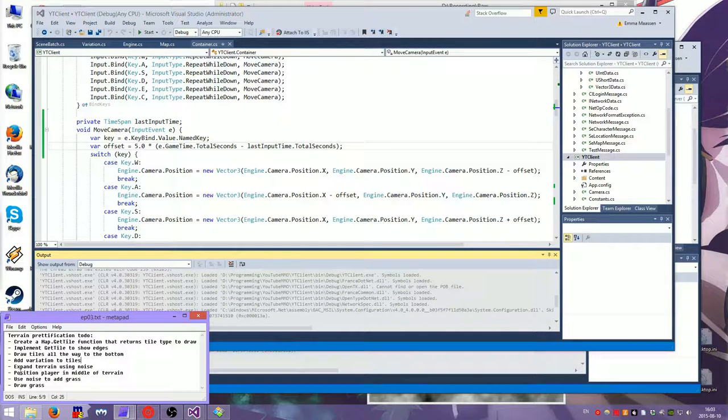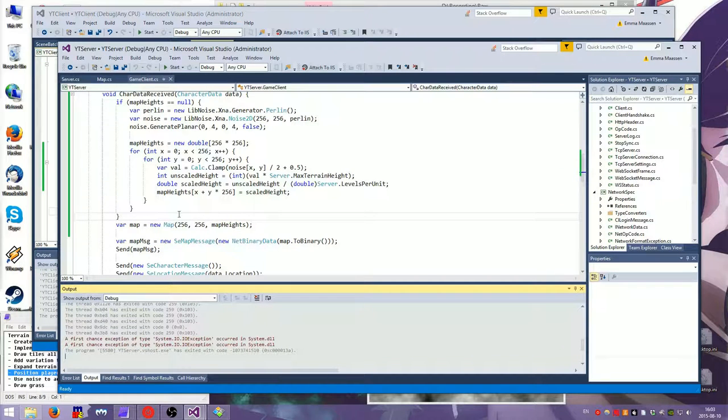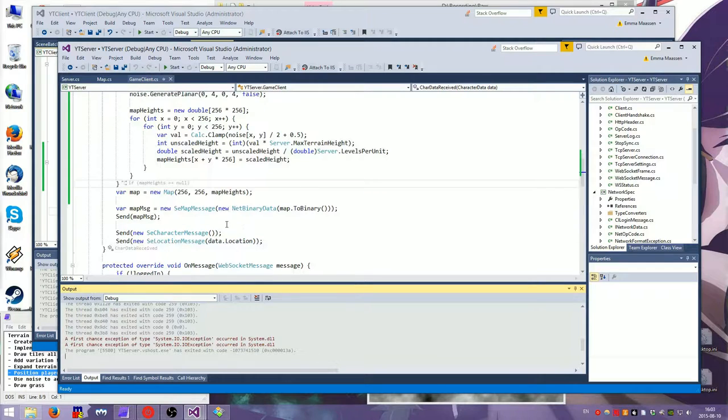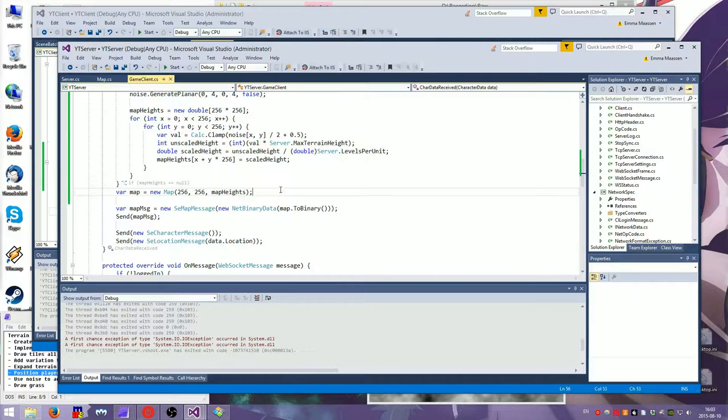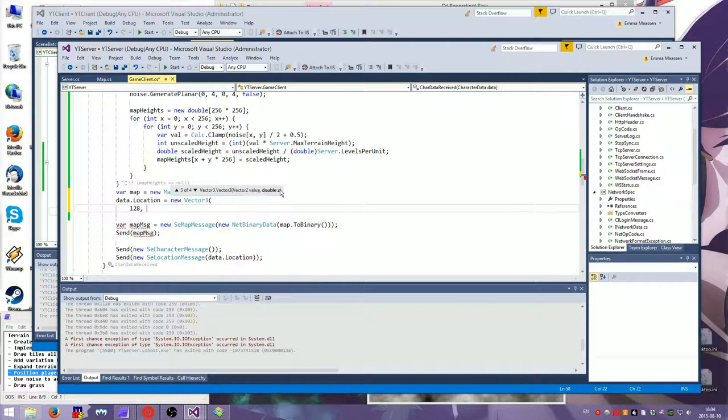Okay, so the next thing. So we've done expand terrain using noise. Now we want to position a player in the middle of the terrain. Now again, because all of this is just temporary hackery, we're just going to also put that in here. So we're going to set data.location is map. And then we're just going to put it in the middle. So we need to do a vector, sorry. So I want 128, comma 128, and then 128. That's what we want.